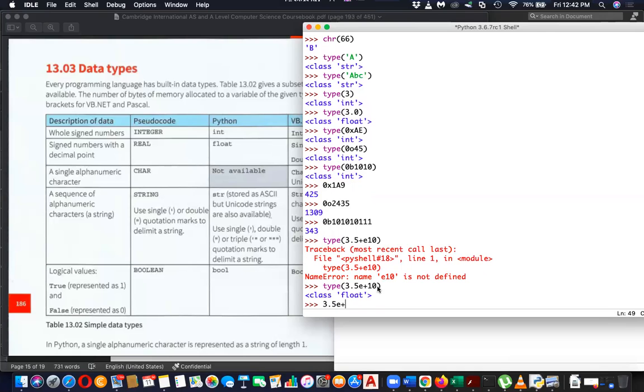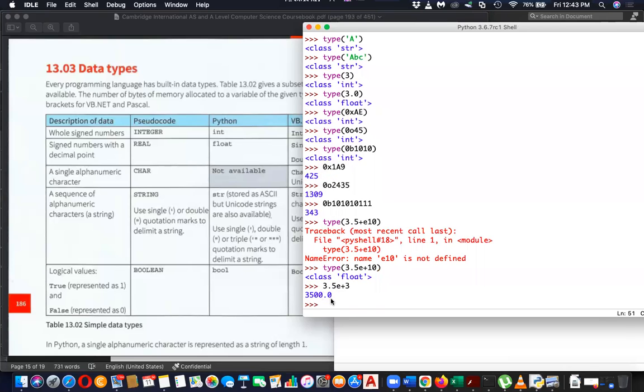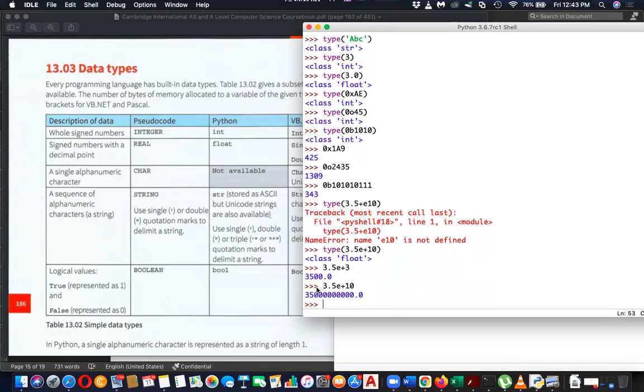It is scientific representation. Let's say e+3. It is 3,500. 3.5 into 10 to the power 3. If you take 10 to the power 10, it's this number: 1, 2, 3, 4, 5, 6, 7, 8, 9. Here you got 3 positions, here you got 10 positions. Altogether, 9 zeros. Understood?